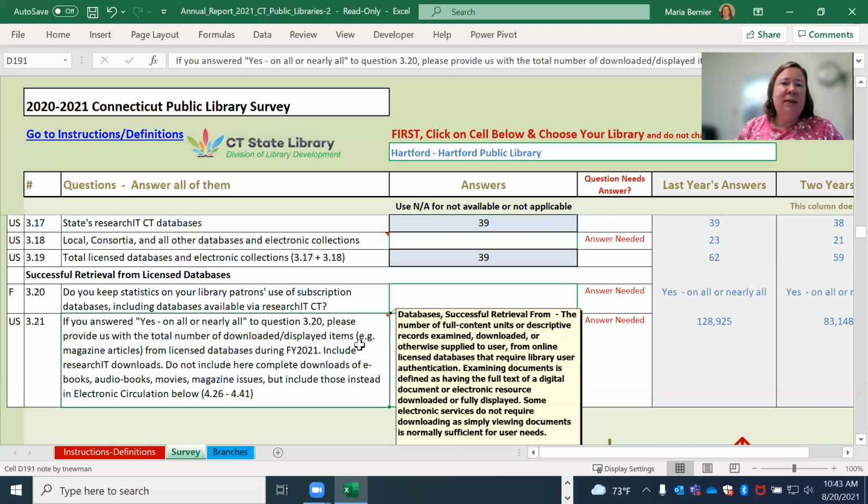It's tough. Successful retrieval from databases can be hard to find. So if you can answer this question, please do. Count whatever makes sense to you to fit into this definition, and keep notes for yourself about what you included so that, again, you can be consistent next year and count the same things.